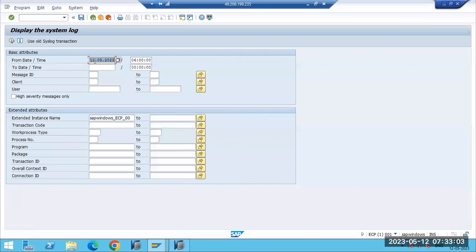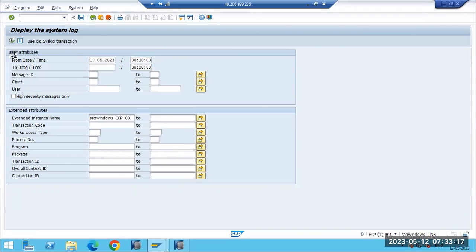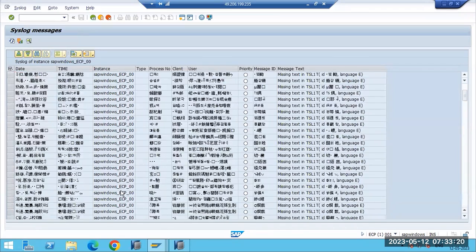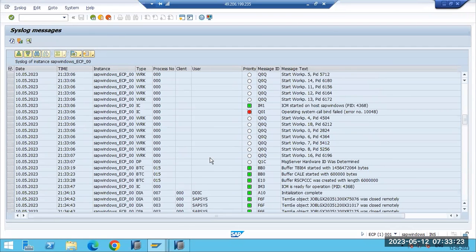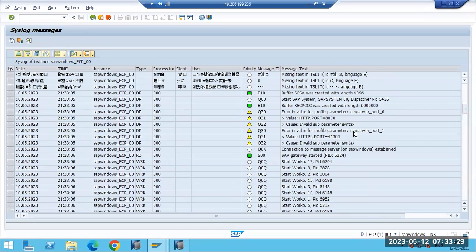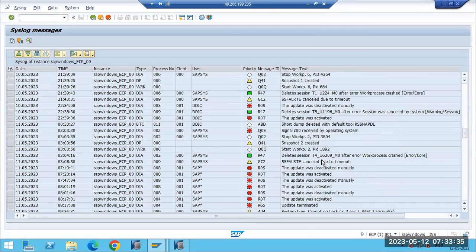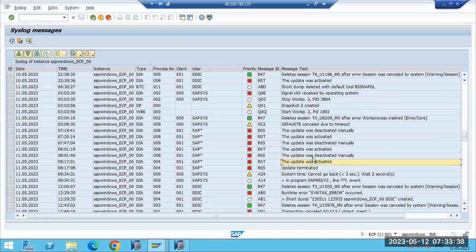Suppose I want to check what happened in our system on the 10th. Something happened in our system, right? It actually crashed, I think on Wednesday. We should check what exactly happened on the 10th. When you check here, everything is okay at first. It started, then you can see invalid parameter, some ports, connection to message server established, and update deactivated, activated again. Then 11th, yesterday or the day before yesterday. We discussed the 11th, yes, the 11th only.